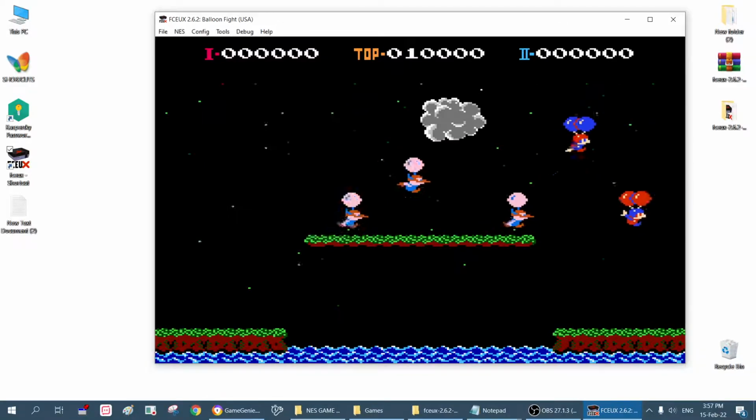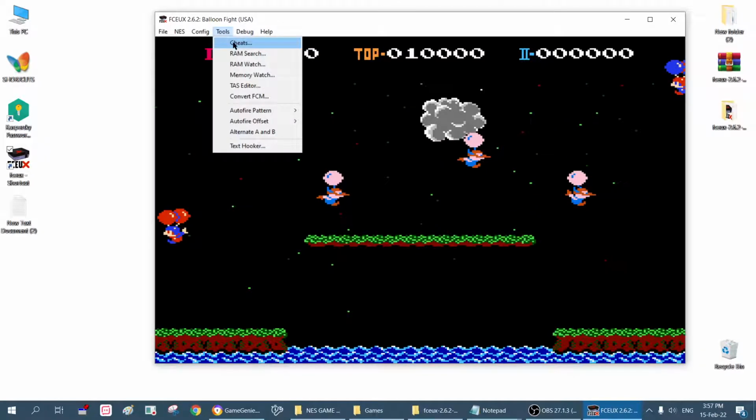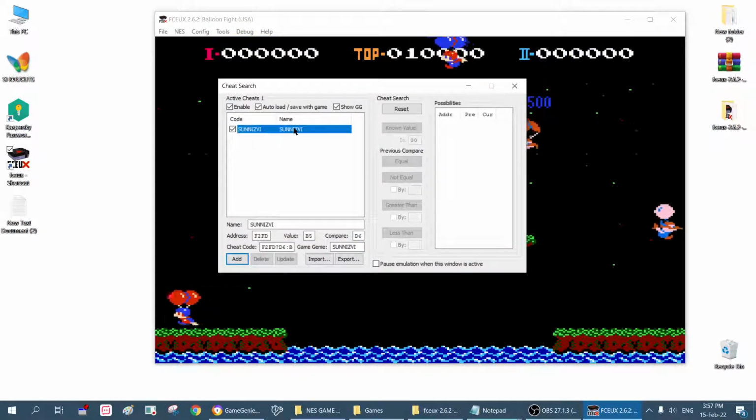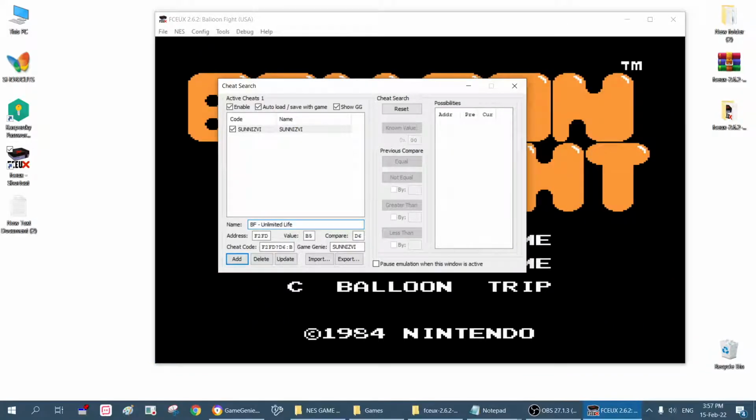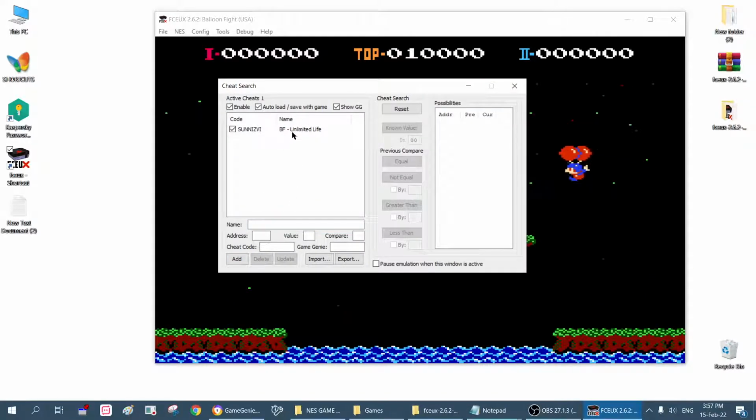Now close. Now go back to this cheats menu, which is added. You can also change the name of the file here. Don't change the code, just change the name. It will be Balloon Fight unlimited life. Click on add. Now you can delete the old one. So this is enabled here, cheat.